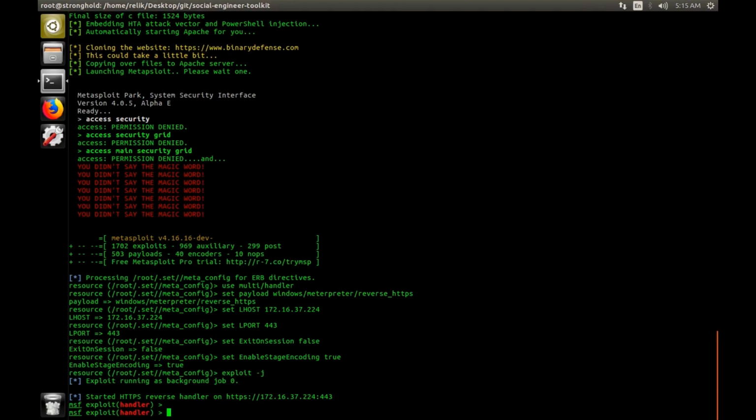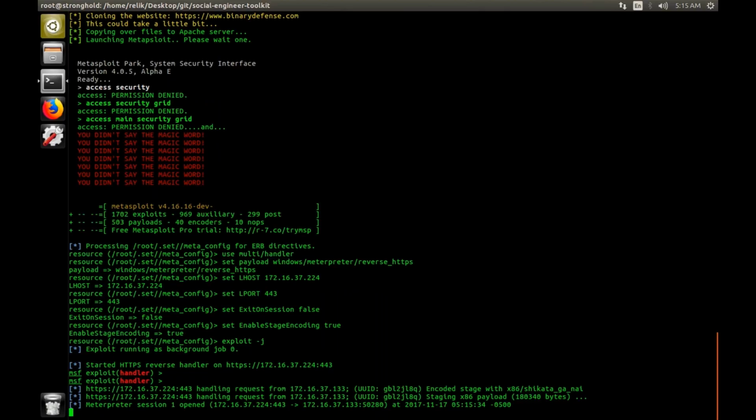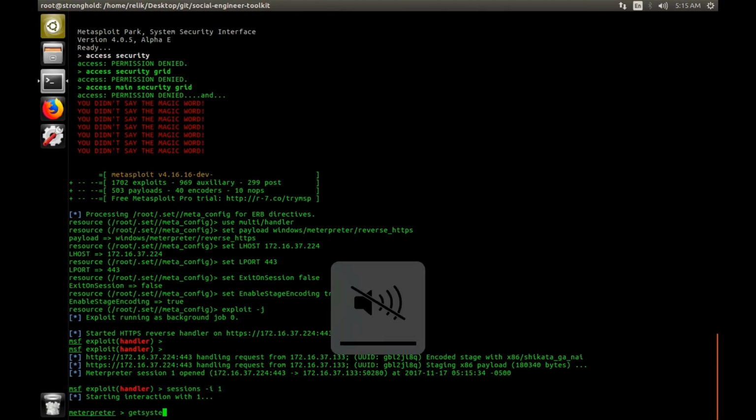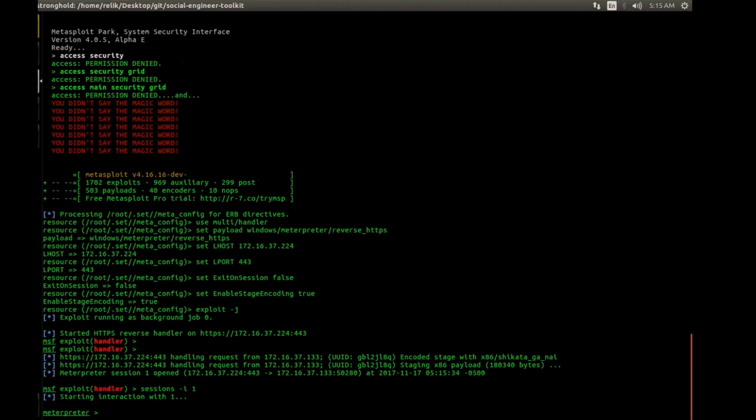But once we get our connection back, we're going to interact with that shell, and we're going to take a look at what we see. We're going to type get system as well. We'll do that next.